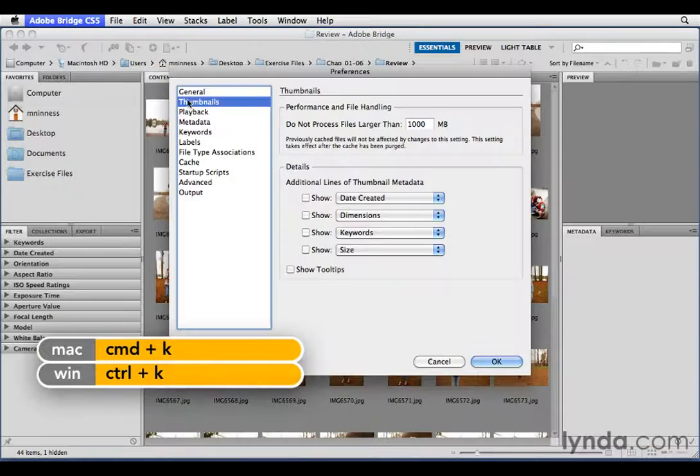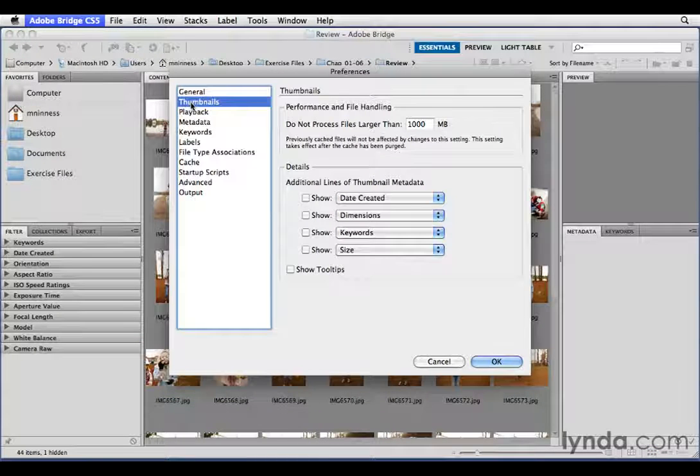And in the Preferences dialog, there's a section for thumbnails, and this is where you can turn on the additional bits of information. So for instance, if I want to see the file size, I can just turn that checkbox on, and you can actually see, you get a little preview behind the scenes. Even though there's a dialog open, you can see the additional information being turned on.